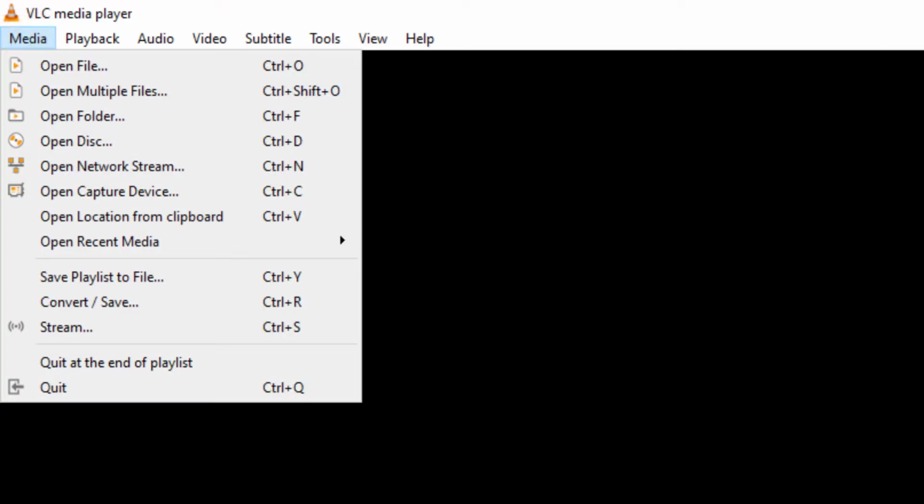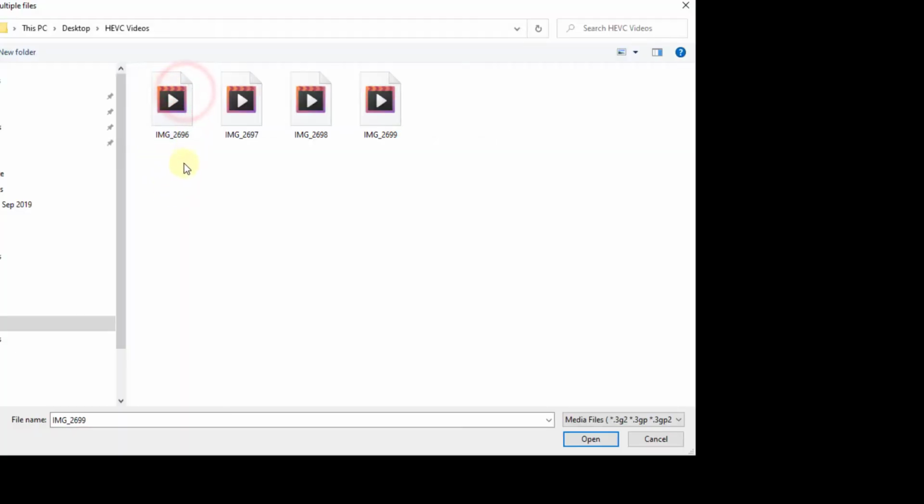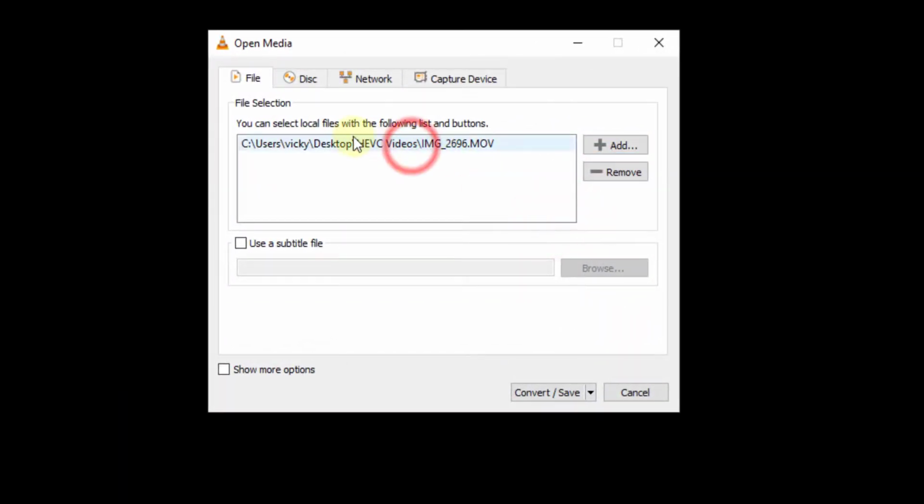Open it. Here, click on Media. Click on this Convert and Save. Here you need to choose a file. I'm going to choose this file, HEVC videos. That has been chosen, and here you can see these options: Convert, Save.